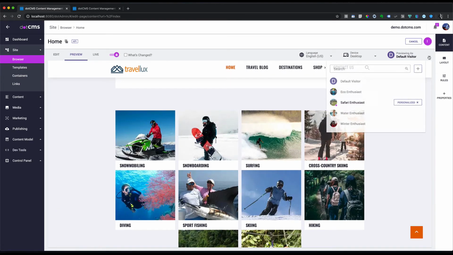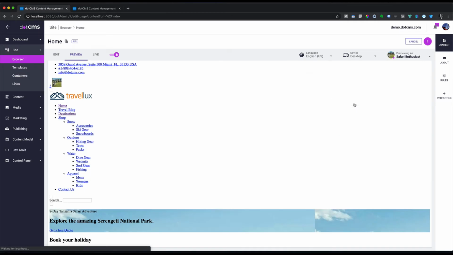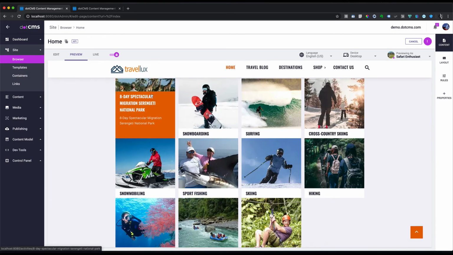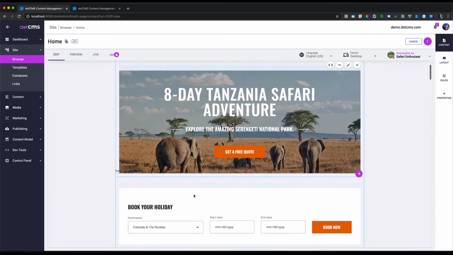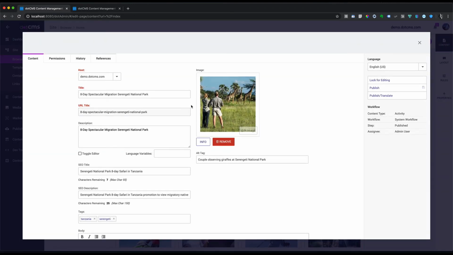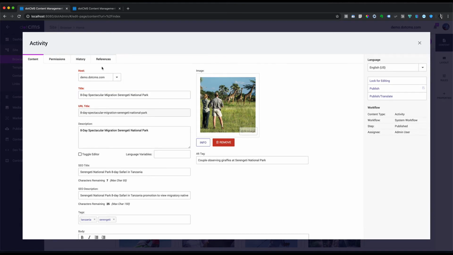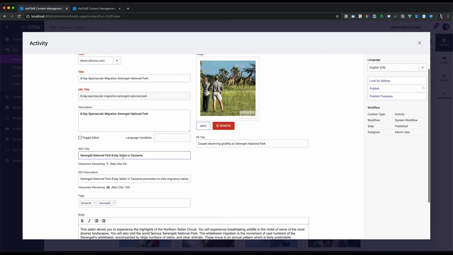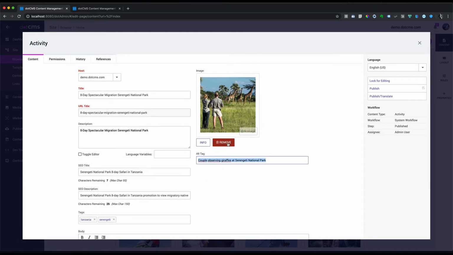See, I have to actually switch my persona to the Safari enthusiast, and then I've got this one over here on the left hand side, and I can then edit that. Okay, so in our activity here, you can build right into the content your SEO title, your SEO description, your alt tag for the image that's appearing up above.